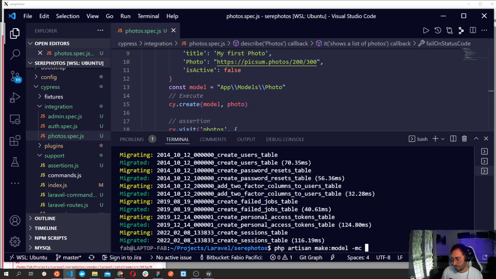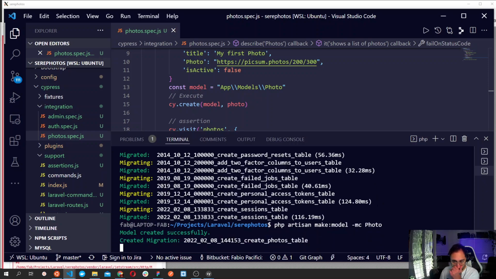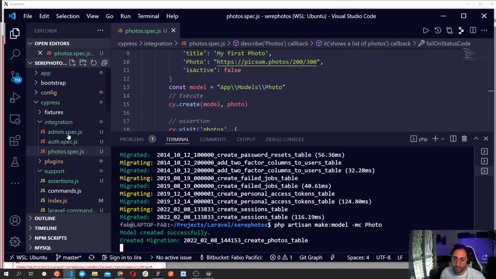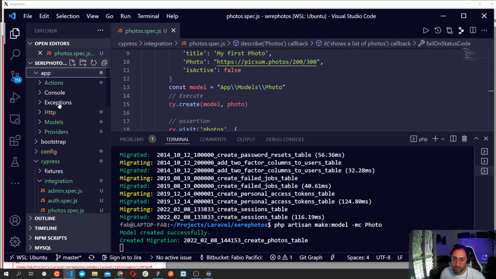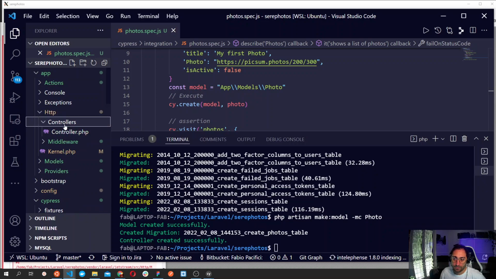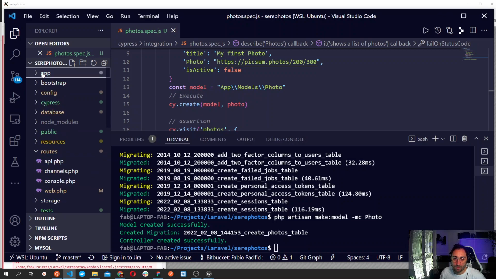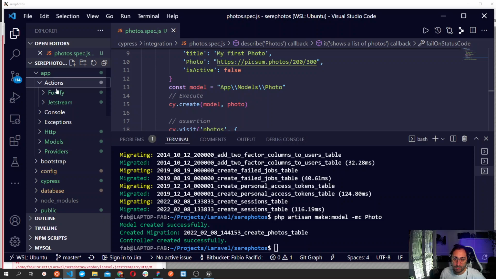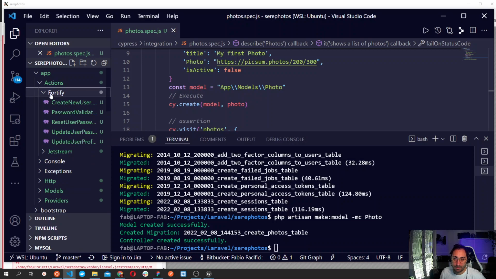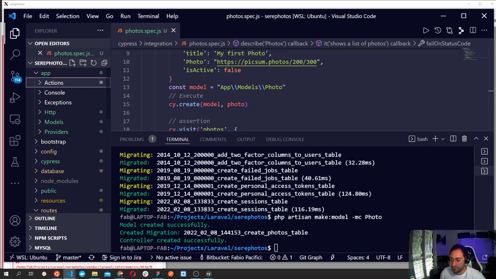And let's call this photo. It should create a resource controller. Let's see, HTTP controllers, photo controller. I'm not sure about that because we want to use the Jetstream package that we just put in, but I think this stuff is just for the registration.